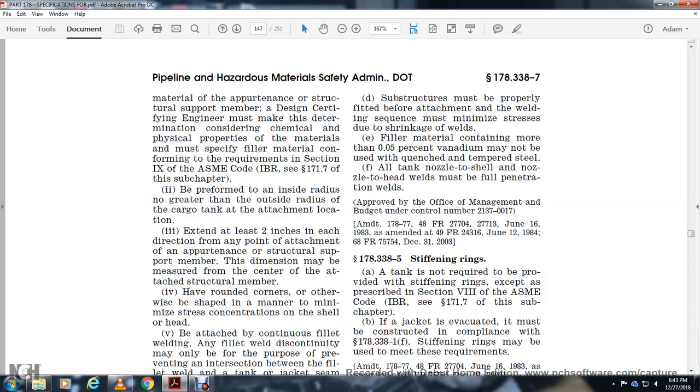Tanks are required to be provided with stiffening rings except as prescribed in paragraph section 8 of the ASME code. If the jacket is evacuated and constructed in compliance with 178.338-1F, the stiffening rings may be used to meet the requirements.